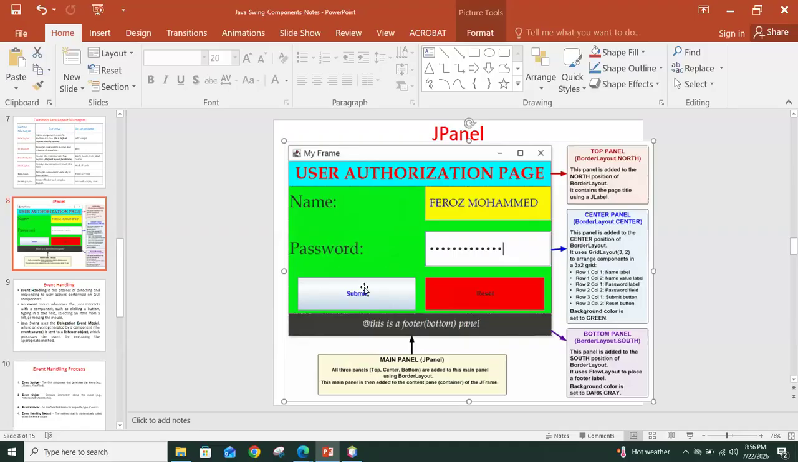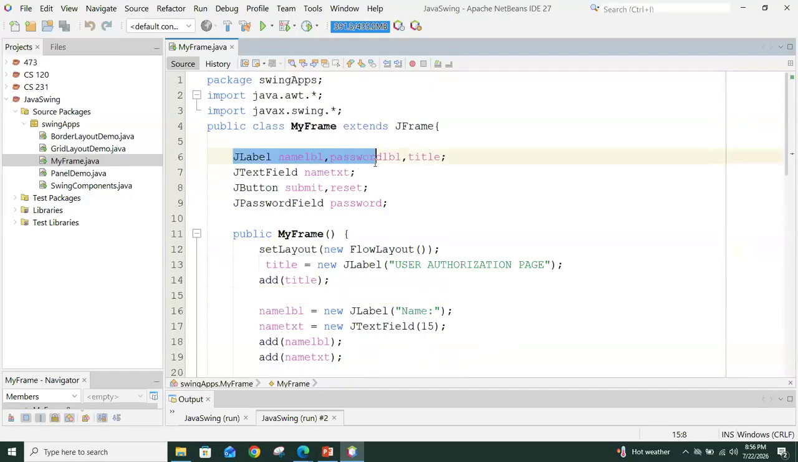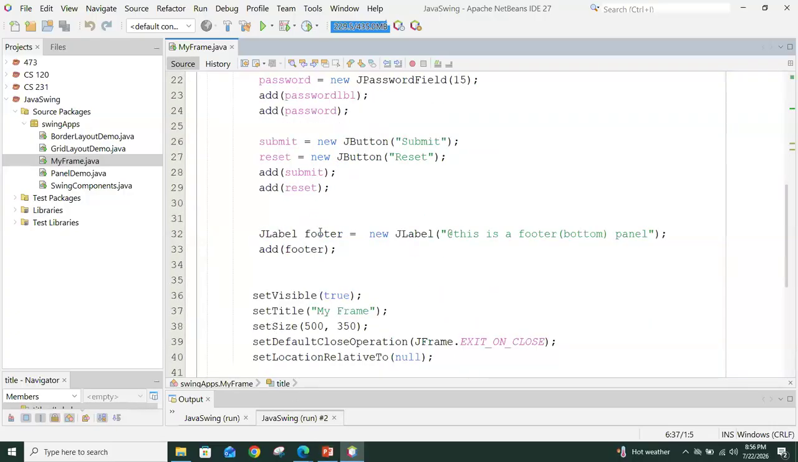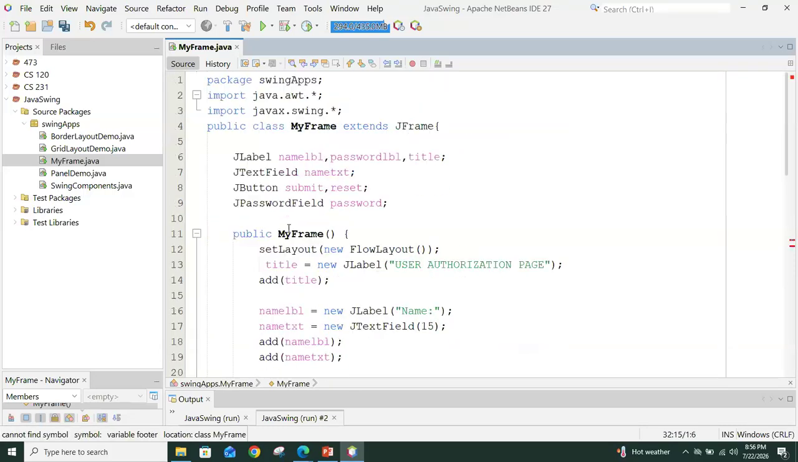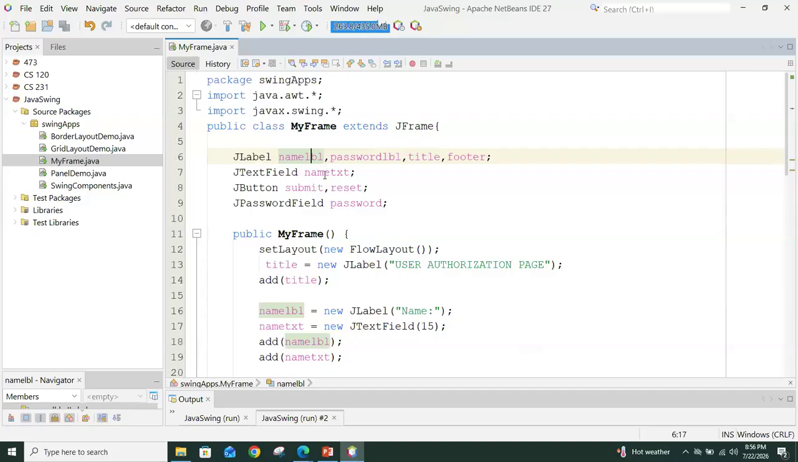Okay, let's do this one. I have already programmed without these panels. So this is my program. I have labels: name label, password label, and title. There is one more footer label I created at the bottom. Let me go with easy: Control C, Control V. So four labels as per the design: the title, name label, password label, and the footer label. We have four labels, one text field, one password field, and two buttons.